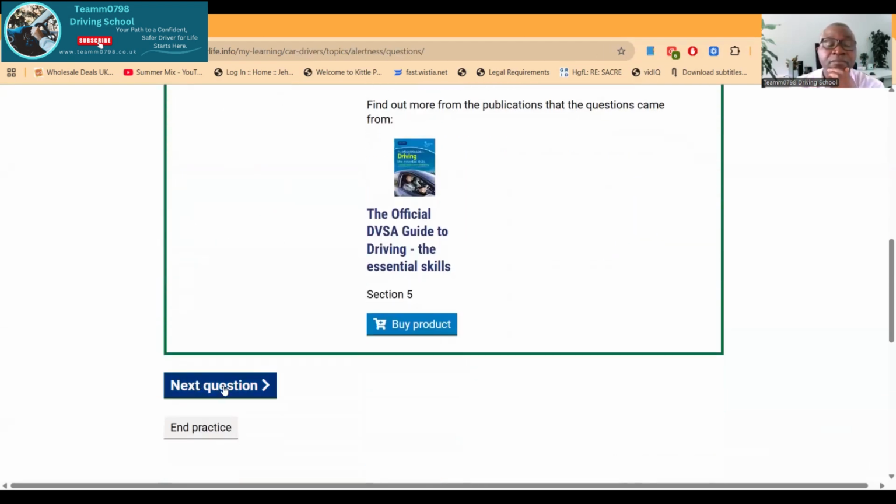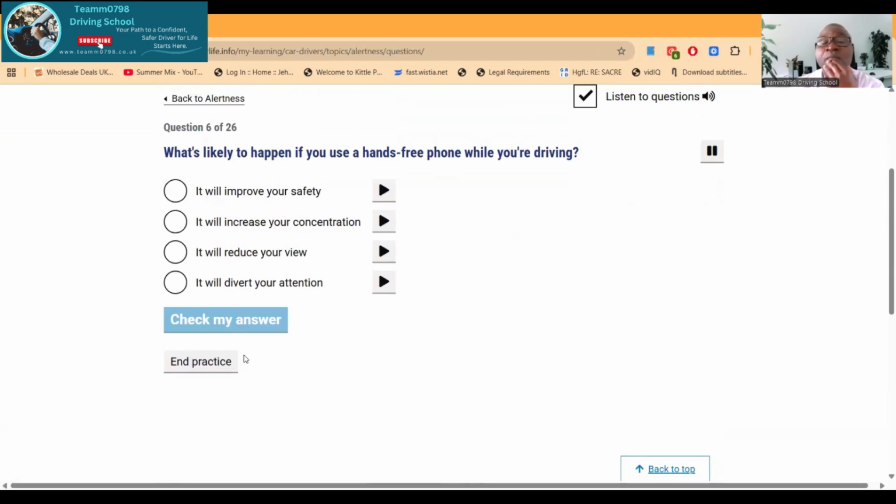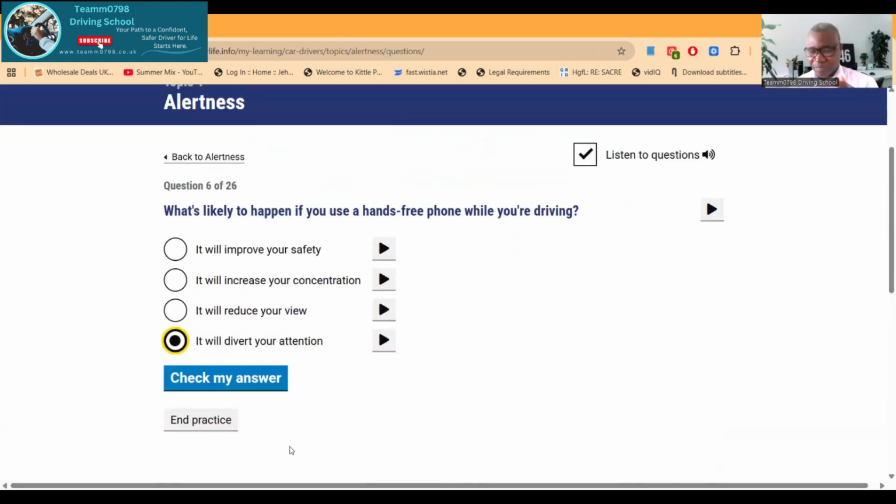Okay, next question. What's likely to happen if you use a hands-free phone while you're driving? It will improve your safety. It will increase your concentration. It will reduce your view. It will divert your attention. So your attention will be divided, okay? Part of your brain is concentrating on the phone while you're talking, and part of your brain is also driving. So your attention will be diverted.